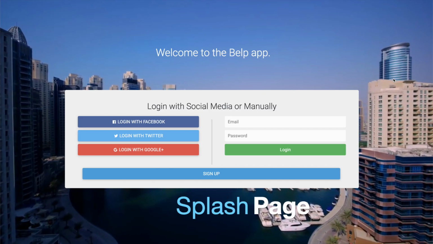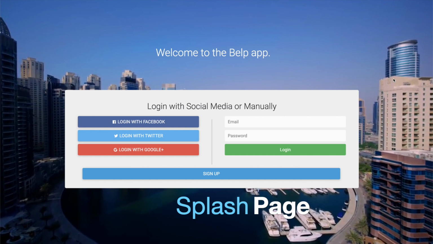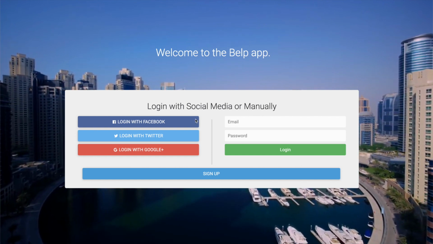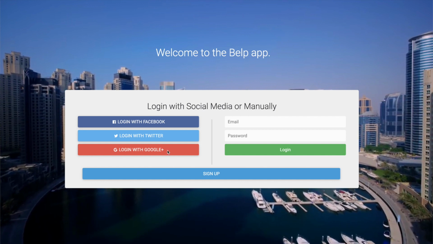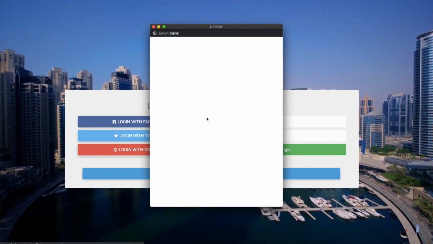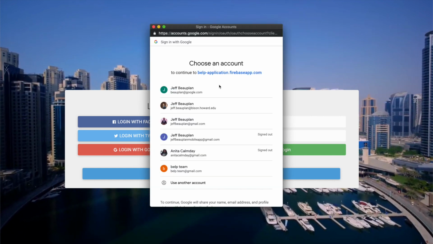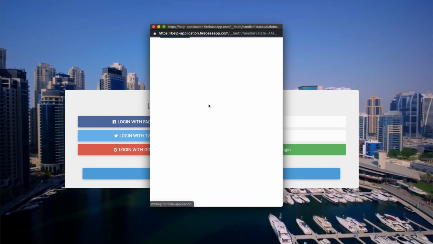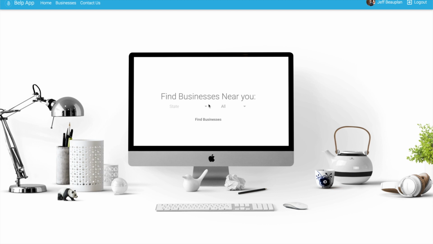the Belp Splash page. It says, welcome to the Belp app, and we have the ability to log in either via social media or manually. You have the option of Facebook, Twitter, or Google, and today we're going to go ahead and use Google to log in. So upon clicking it, we're able to select the account that we want to log in with, and I'm going to select my Howard account, and we're going to go ahead and log in.